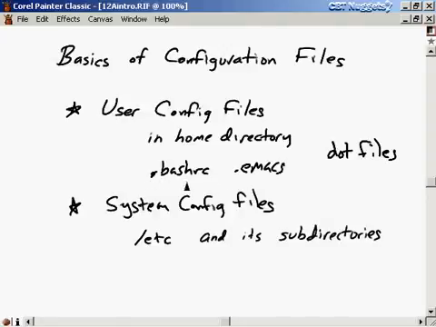Okay, so that's exactly what we want out of configuration files. We know where they are, we know how to edit them, but they're not in the way all the time. They don't show up every time we do a listing.